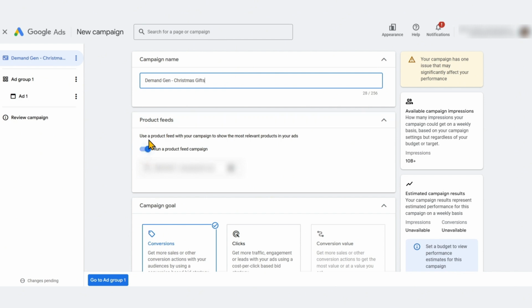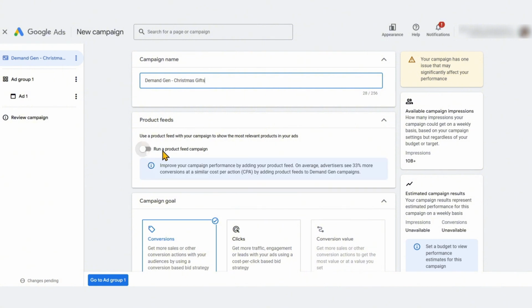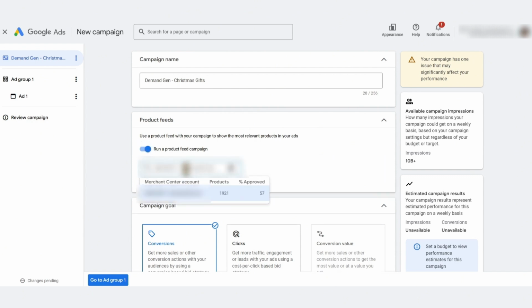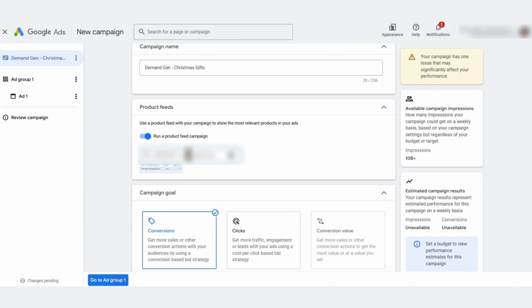Next, you need to add your product feed. You have an option to run a campaign without a product feed. However, in general, especially if you're in an e-commerce business, it's best to add your product feed. You need to have it set up beforehand in your Merchant Center account, and your Merchant Center needs to be already linked to your Google Ads account. Then you will be able to select it from here.